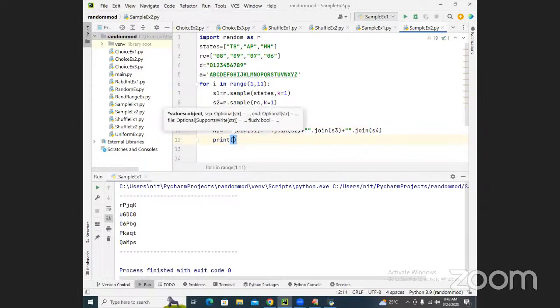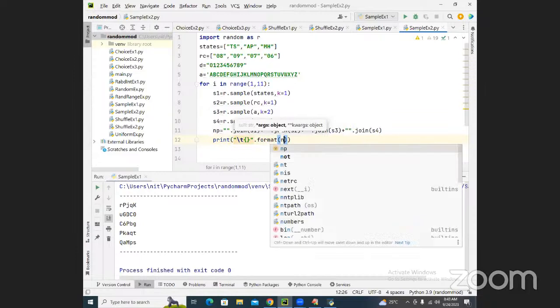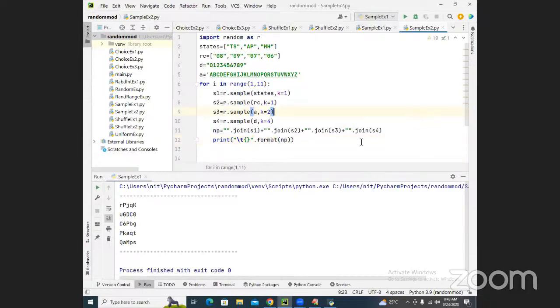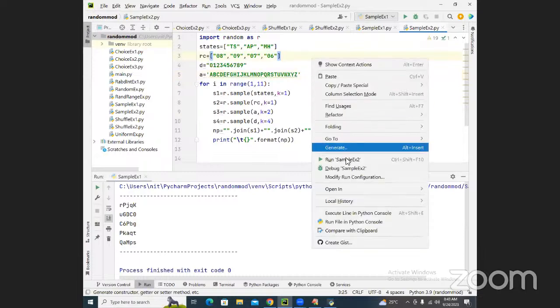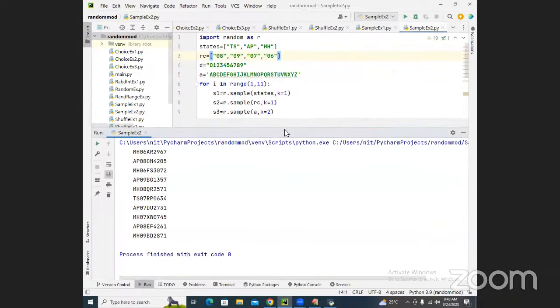Joining. I am going to say print, and I am going to write it, backslash t, .format of np. I hope you are getting it. Understood, students? Try to run this now. What is coming? Please observe. MH06 AP something like this.